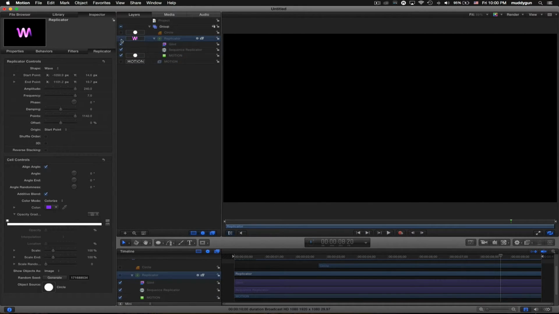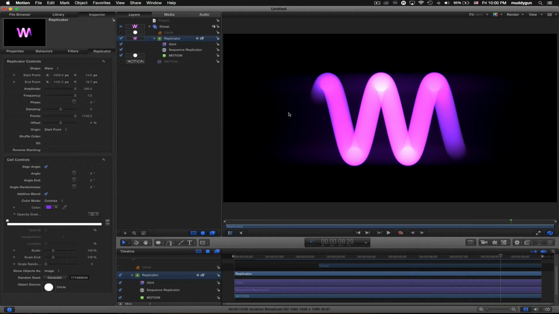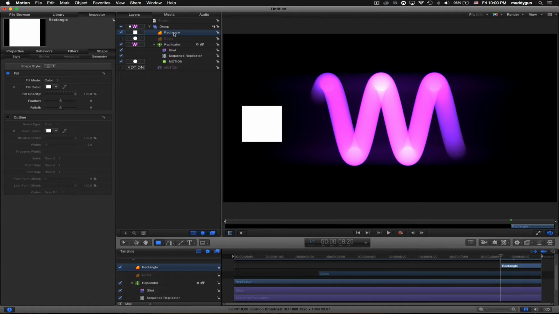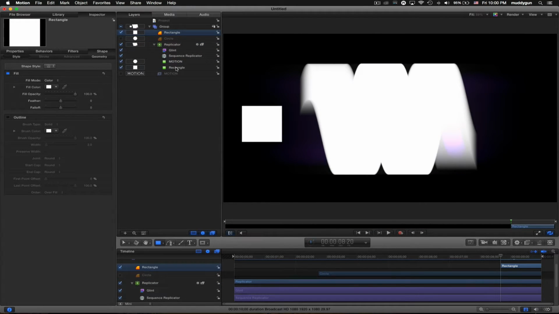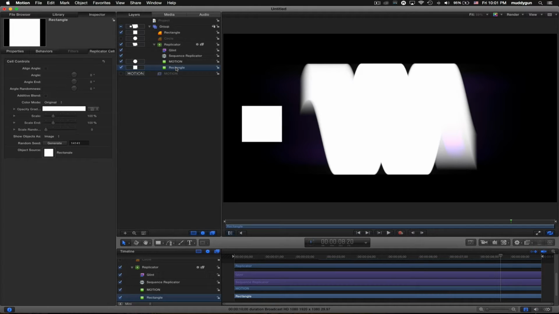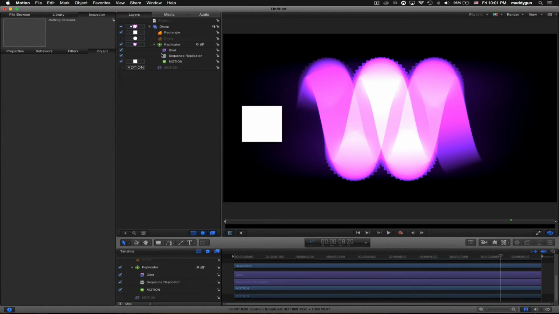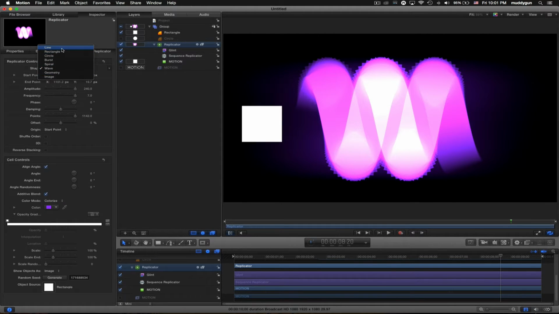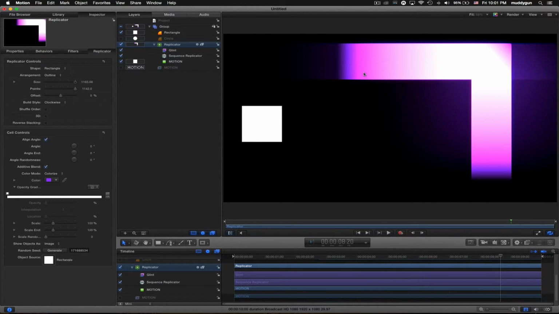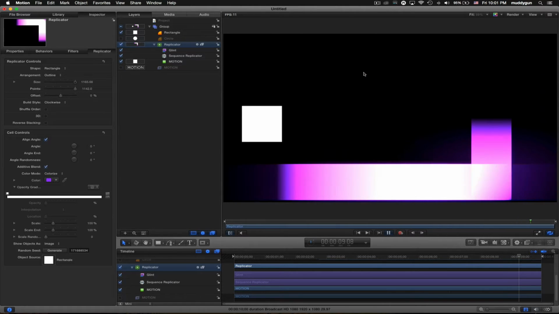Let's explore some other things that we can do with it. One that I like to do is let's try a box. This time a box. So we're replacing it, and you can have two replicators actually, but we'll just do the box for now. And we'll go back to rectangle. Oh, that looks kind of cool too.